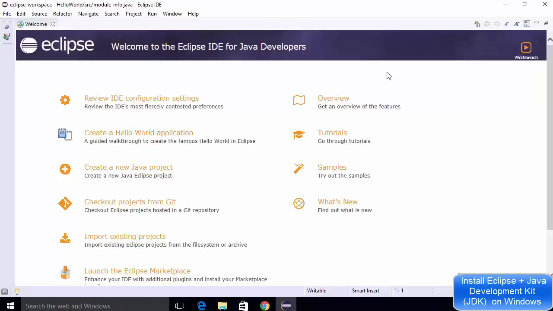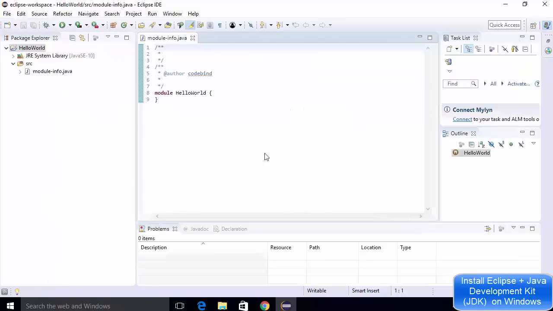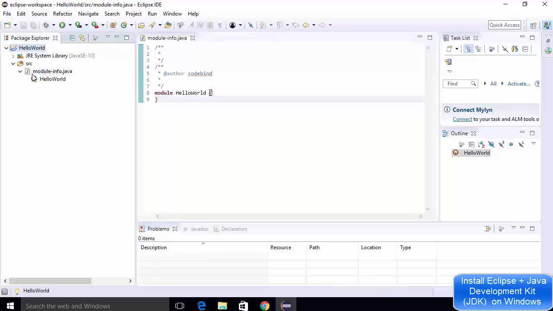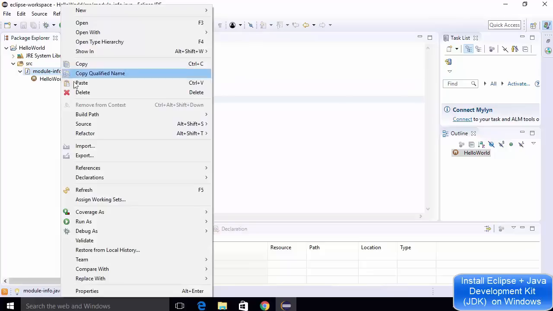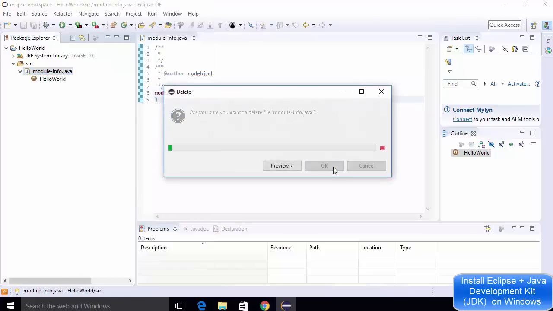Now you will see that this Java project is not shown here because I need to minimize this welcome window. So just click on this minimize button, which is going to minimize the welcome window, and then you will be able to see the HelloWorld project here. So you can see our Java project has been created, and this has a file called module-info.java. For now, I'm going to remove this file, and I will create a new class file.